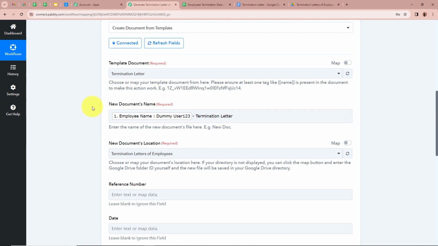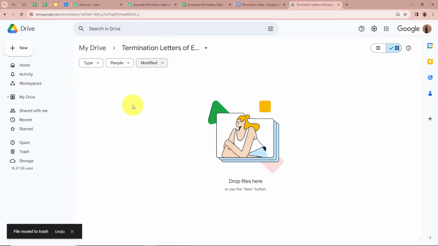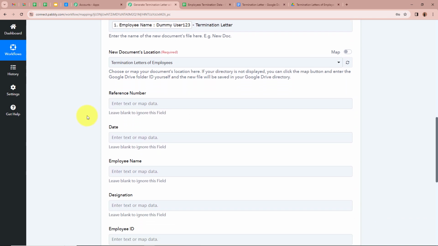As I've completed writing the data for the new document's name, it is asking for the new document's location. In my Google Drive, I have created a folder in the name of termination letters of employees, and I want that whenever a new document is created, automatically the location of that document should be in this folder. So over here for the new document's location, I'm going to select it as termination letters of employees.